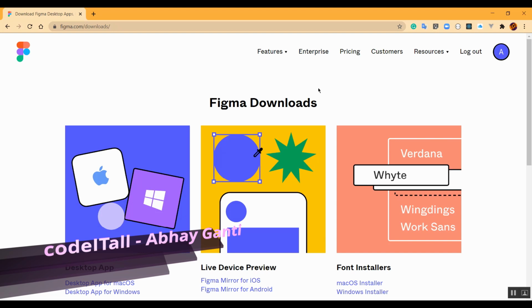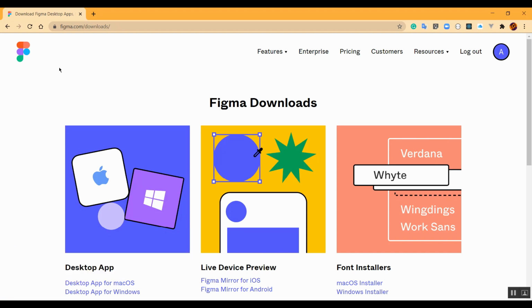And today I'm going to be talking about Figma. So before I get into that, I wanted to share some news with you.